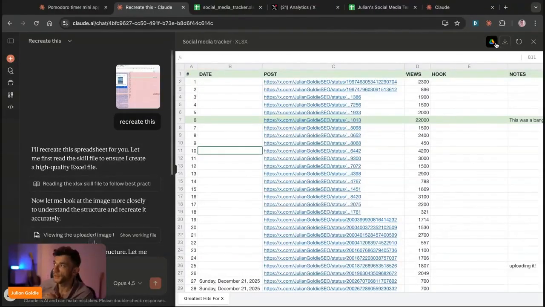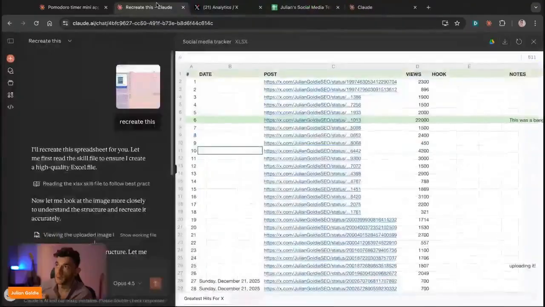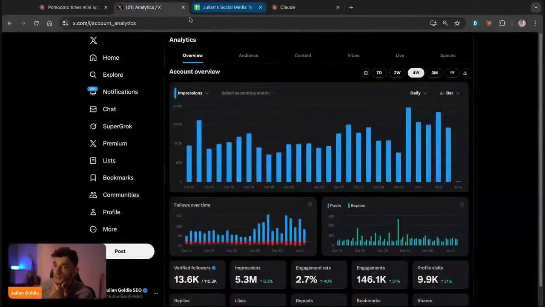Or you can download it, or you can just open it in Google Drive and Claude will connect directly from Google Drive and create the file for you. Pretty amazing. So there's just so much you could do with this. And honestly, we've barely got started here, to be honest with you.